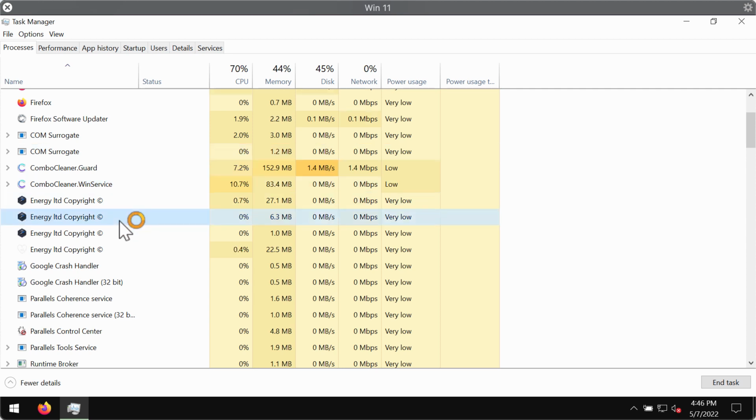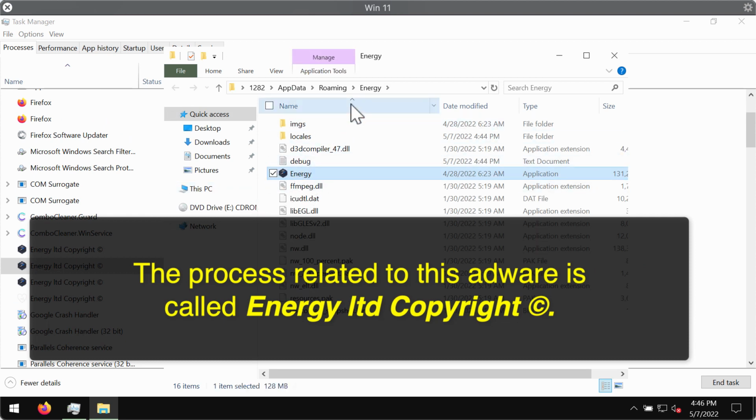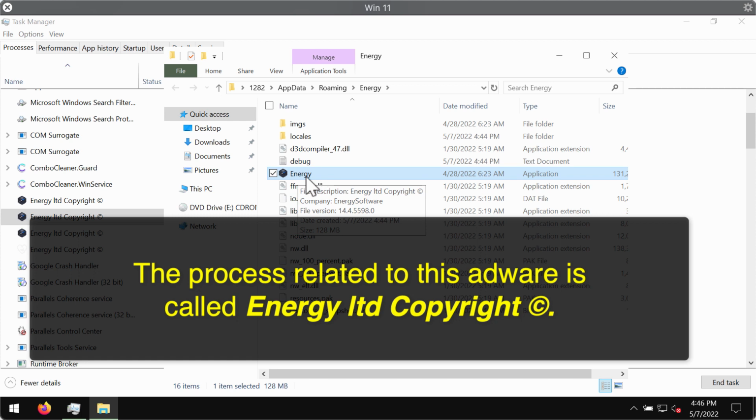When you right-click on this process and choose the option to open file location, this will bring you to the Energy folder, and you'll find this special Energy application. So this is the main file of this adware.